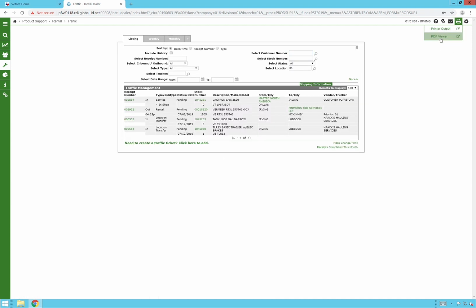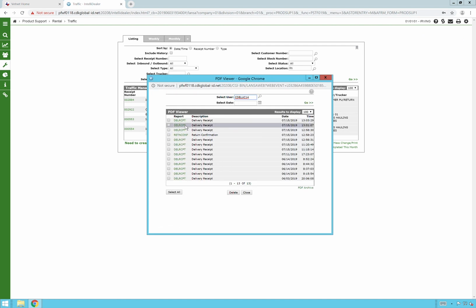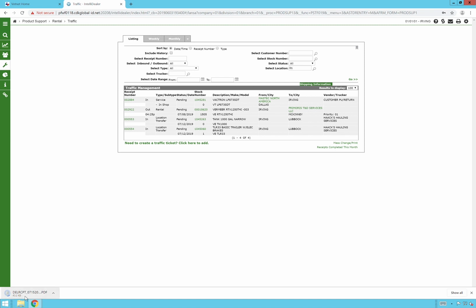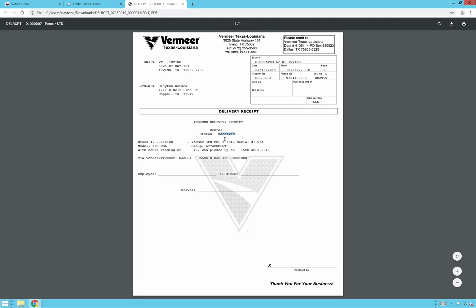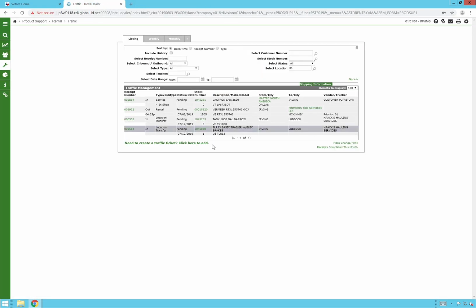And we should have a few PDFs with our delivery receipts that we have done. So we have our delivery receipt right here. This is the latest one that we did, just showing that we brought it back in. It's a rental status received, okay, telling us where it came from, where it went to. Easy peasy.